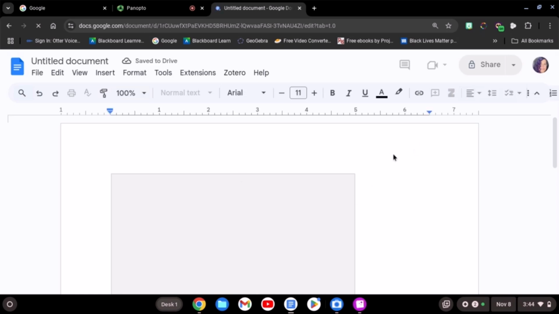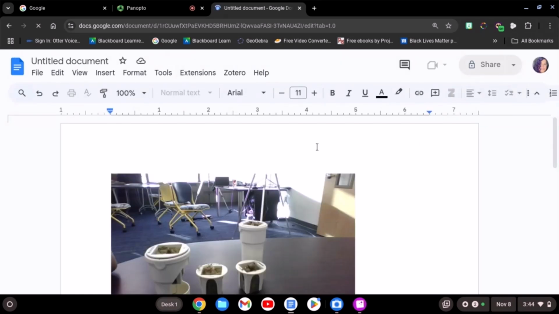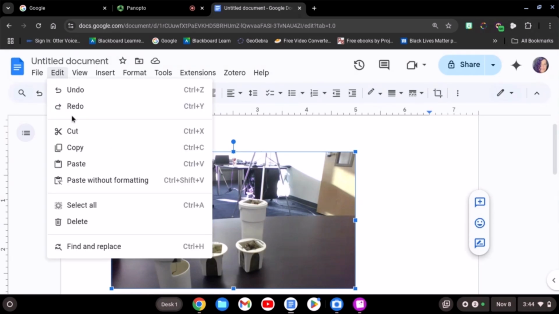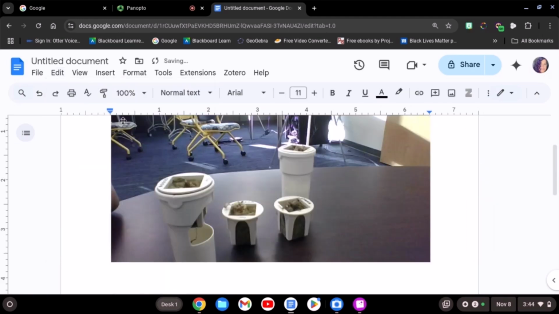I can simply click up here where it says Edit, and I can click on Paste. Or if you want to, you can use the shortcut of touching your Control button and your V button at the same time, and it will paste it right into your document. So in this case, I just put in the image that I took. It's a little quicker than having to go into Insert. I just did copy and I just did paste.